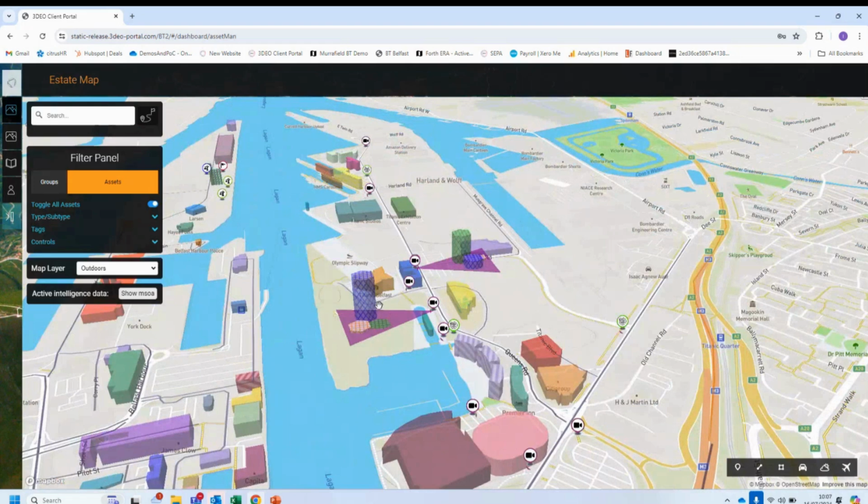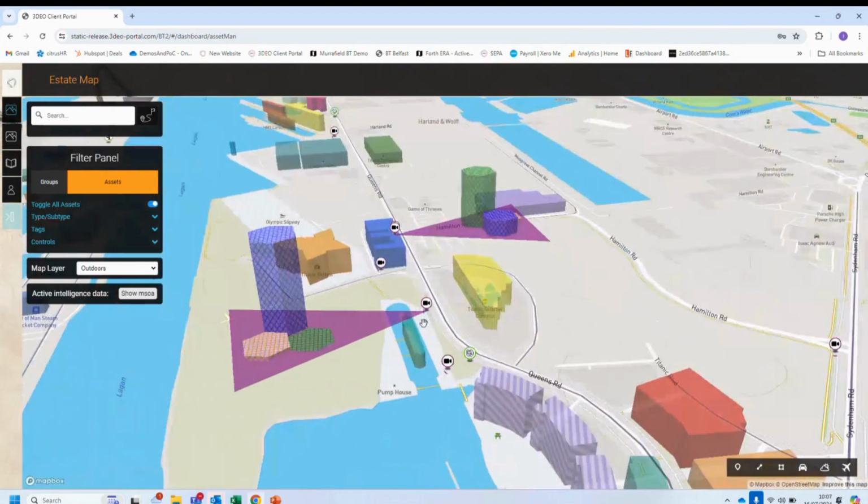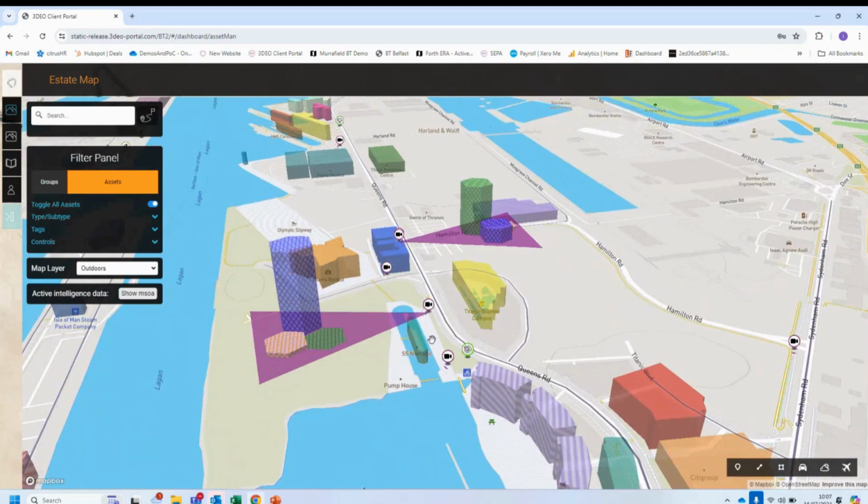Again, another machine learning camera that tells you, in this case, people in blue, bicycles in orange, and vehicles in green. In this case, no vehicles have gone past because it looks like on this estate it will be water. So obviously there's no cars going to go through there.